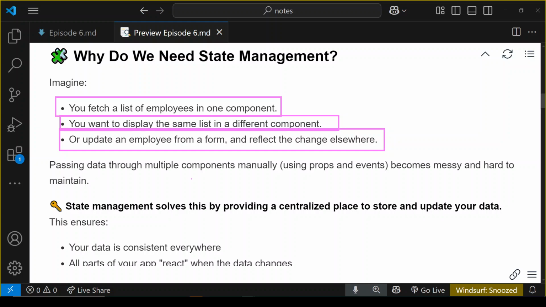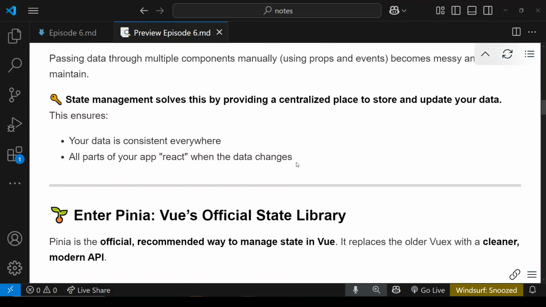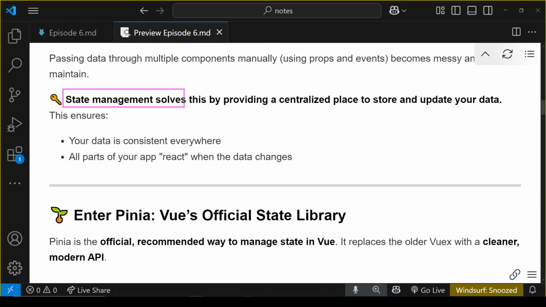So passing data through multiple components manually using props and events becomes messy and hard to maintain, especially when your application grows in size and complexity. But with a solution like, for example, Pinia, for state management, everything is centralized. So you're going to have a store, a centralized place, right, to keep your data and to update that data.